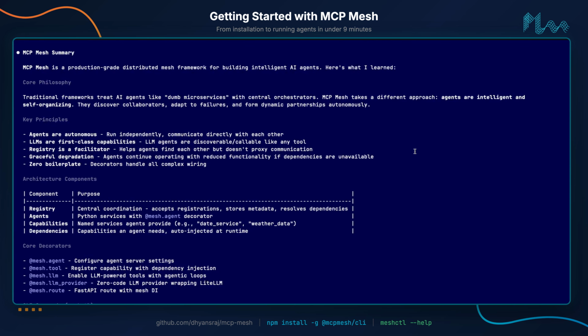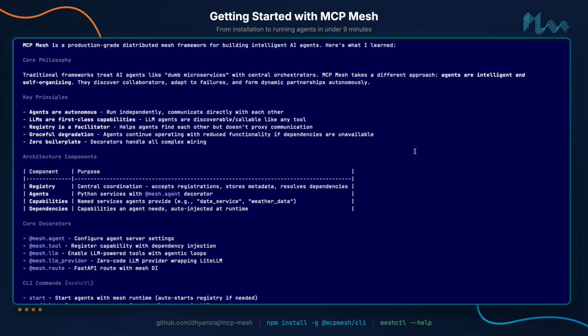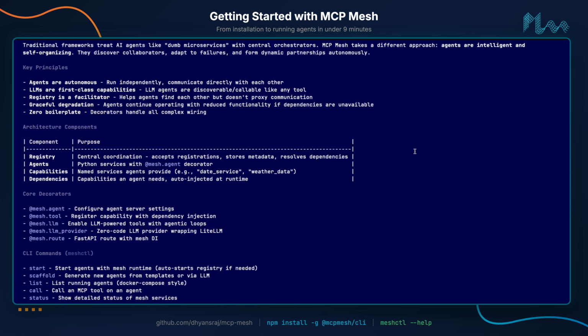Remarkable. Claude now has a thorough understanding of MCP Mesh. It has identified all the components, commands, and decorators, and is even offering to create an agent for us. All this from simply reading the built-in help output. No external documentation needed.